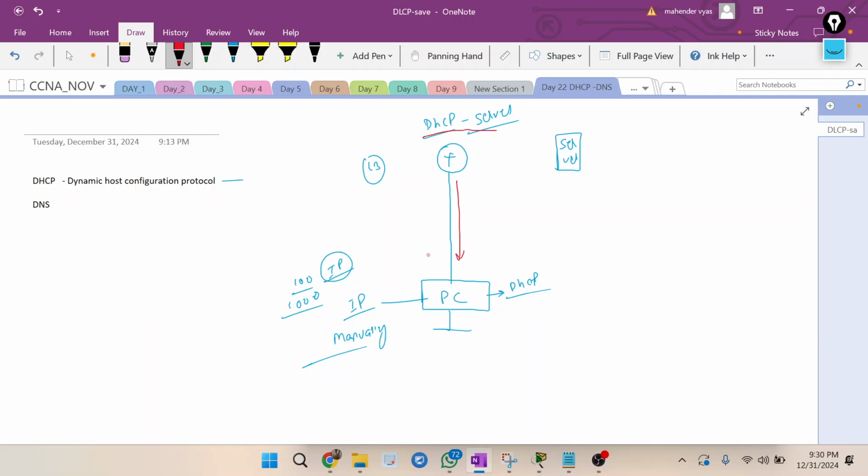Then the computer will request an IP address, and this would be one request. What the computer will ask is, please give me an IP. Then the server will say, please take this IP and configure it on your interface. So we don't need to manually configure it. The PC will request the server, the server will send an IP address, and it would be configured automatically on the PC.